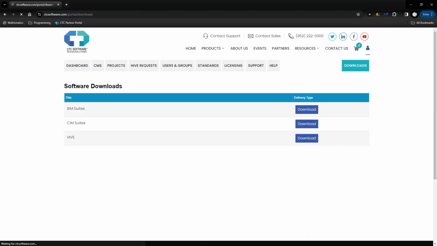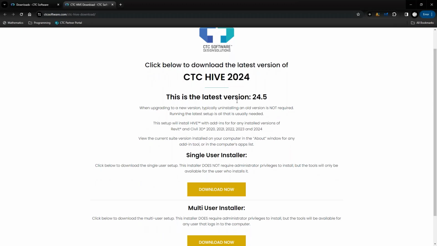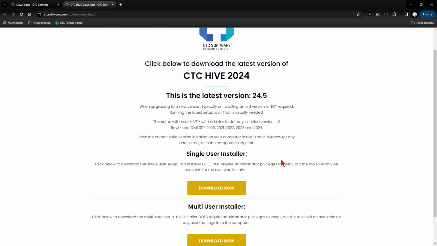And so again, downloads. From here, there's the BIM Suites download, Sim Suites download, and most importantly here, the HIVE download. This is the toolkit that contains the project activity loggers, the HIVE suite. So you can go ahead and click on download. That'll take you to the page that gives you the latest version of the HIVE download.